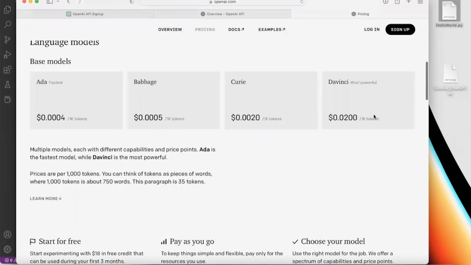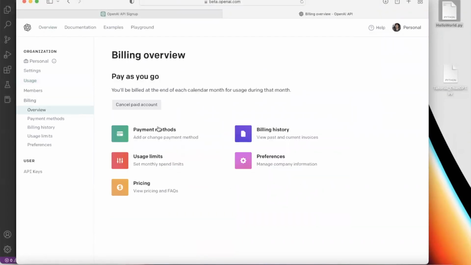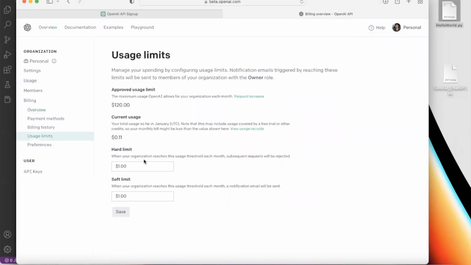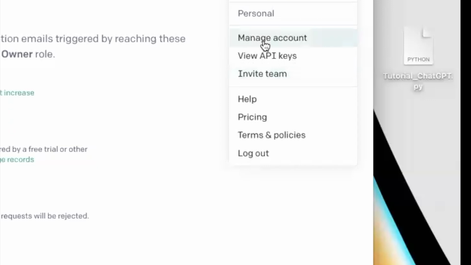2 cents for 1,000 tokens. 1,000 tokens, they said, is roughly 750 words. So it just gives you an idea. Go to billing. So here you'll add your card so you can use it. And then also go to usage limits, and you can set some hard limits here of what you want to spend per month.